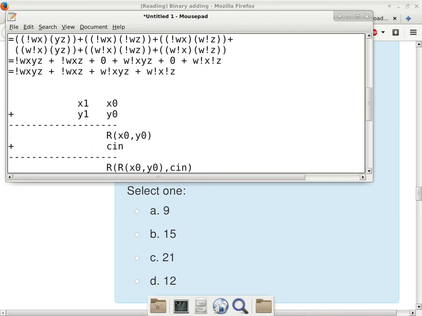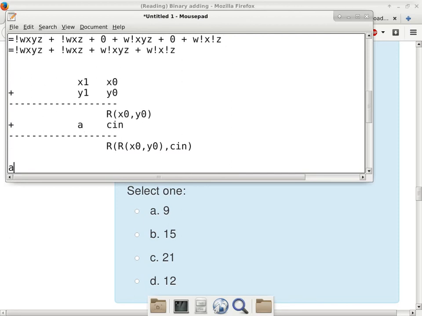This one here, I'll just give it a name of A. What is A? A is going to be the carry of adding 2 bits. The first 2 bits will be x0, y0. The second one will be these two. So one is called R, x0, y0, and the other one is just known as C in, which is an input pin. Is that okay? All right.